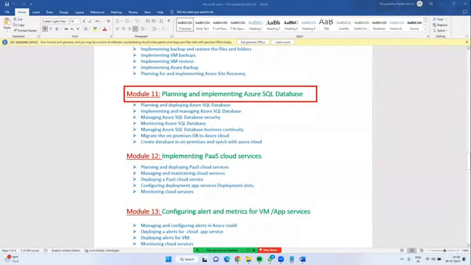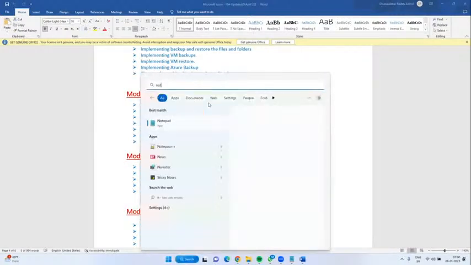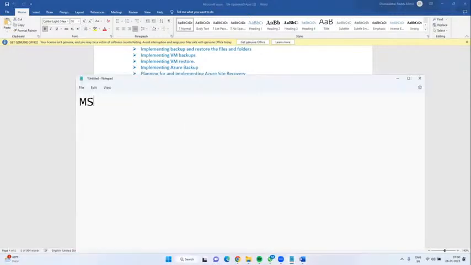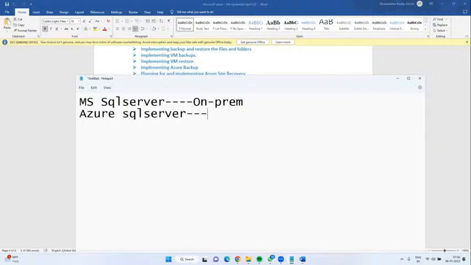Okay, next. Module 11, planning and implementing Azure database. See guys, generally we have two types of database for Microsoft SQL Server. One is Microsoft SQL Server that is on-premises. Next, Azure SQL Server. That is cloud, Azure cloud, I can say. In on-premises SQL Server, first you have to purchase the license, download the software, and perform the installation and configuration.